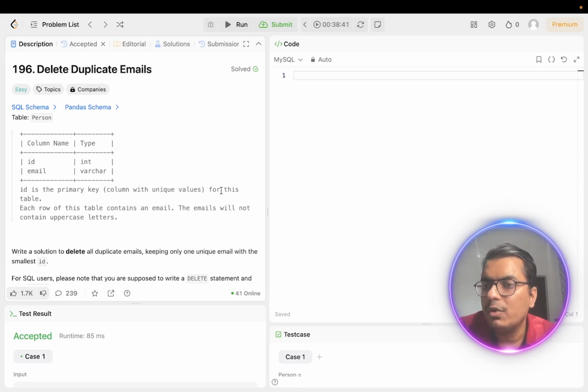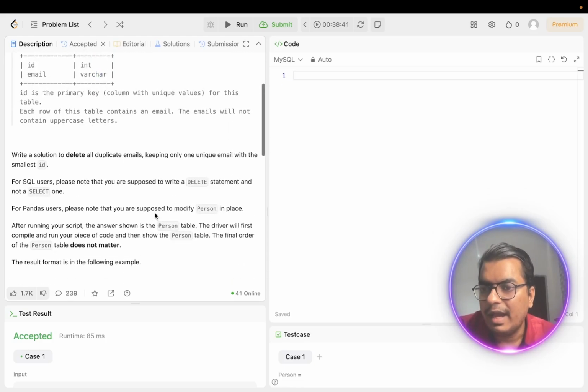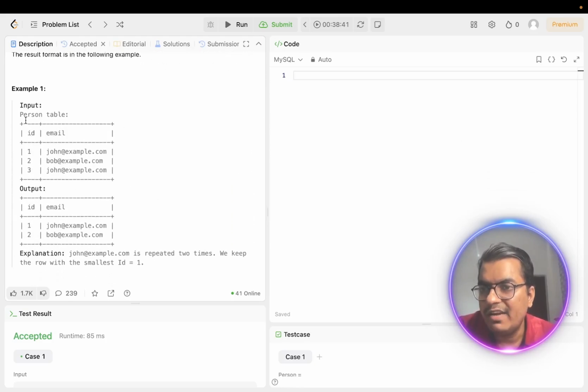to solve question number 196 of the LeetCode. We have to delete the duplicate emails. The question is, suppose we have this Person table with two columns, ID and email. We have to delete the duplicate emails. In this case, this and this are duplicate emails, and we have to delete those duplicate emails which have a maximum ID. Basically, we have to just retain the minimum ID email only.